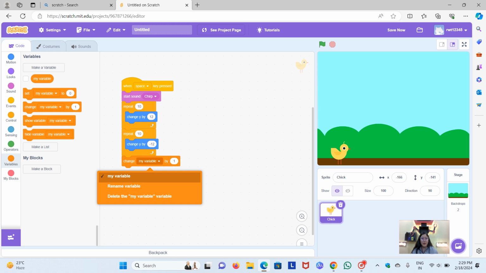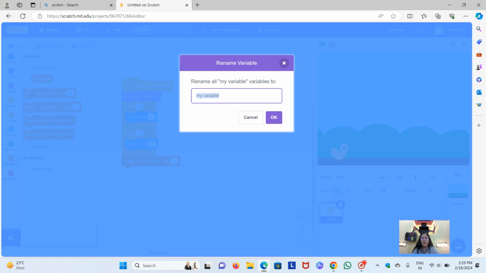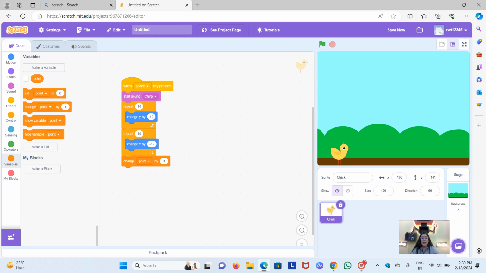Click on my variable, click on rename variable, right? Points, and click on enter. You can also write score over here, like I am writing here as points. You can also write here scores.